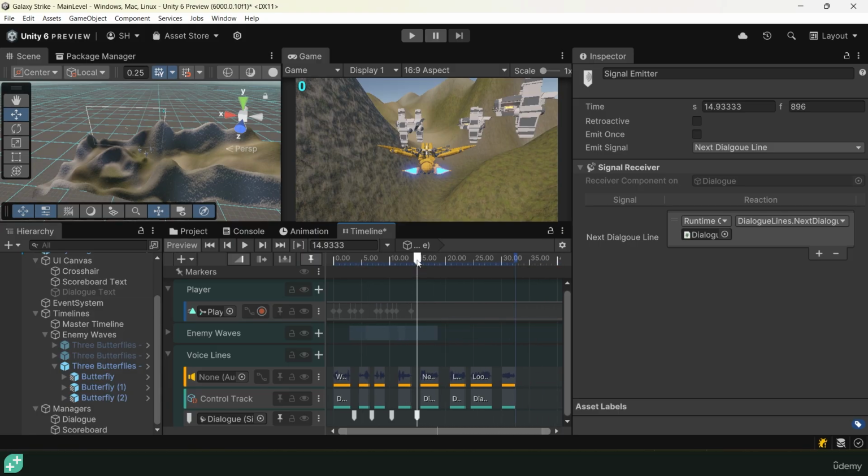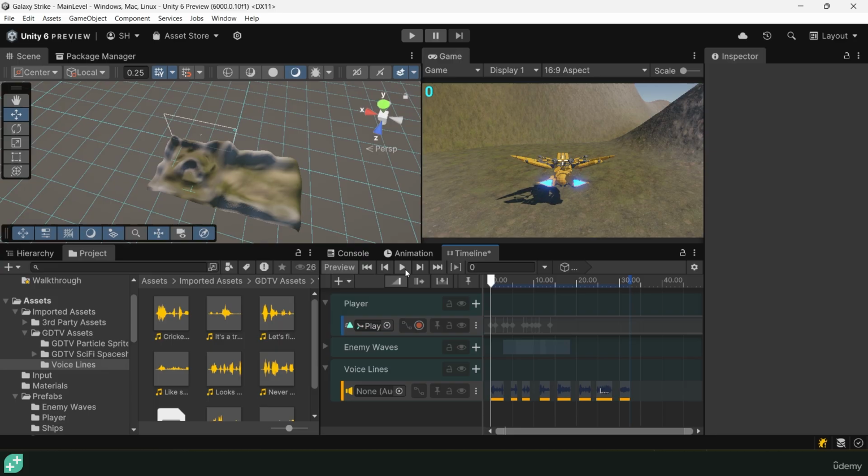In this lecture, we'll properly get text displaying at the bottom of our UI canvas utilizing timeline signals. Our voice lines can be a little bit tricky to understand.